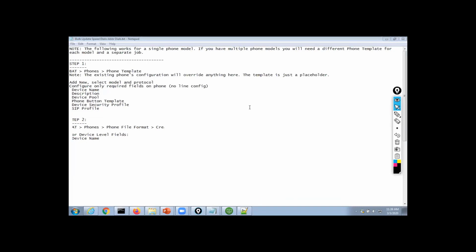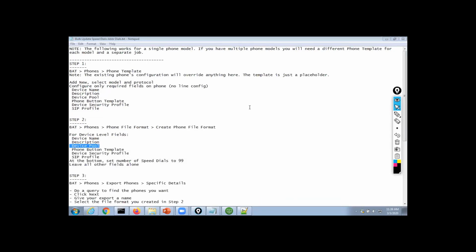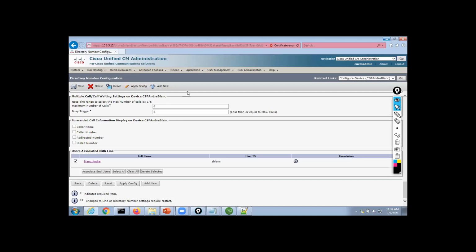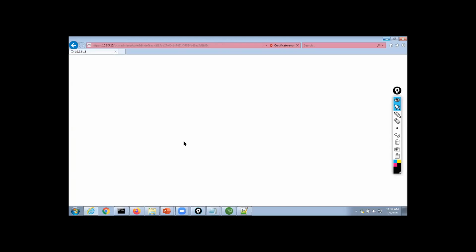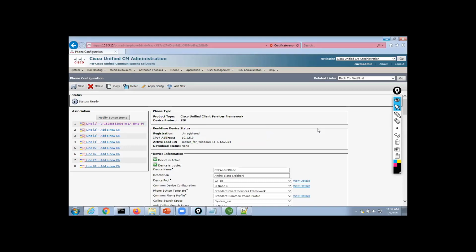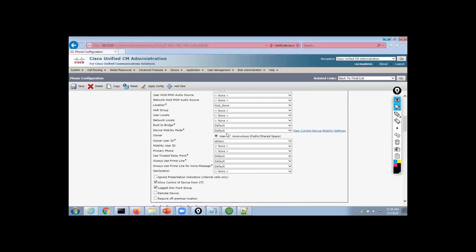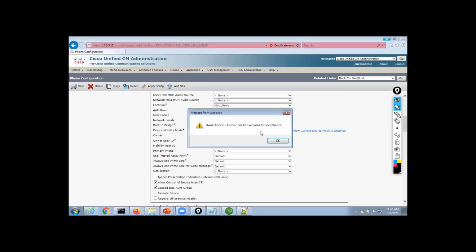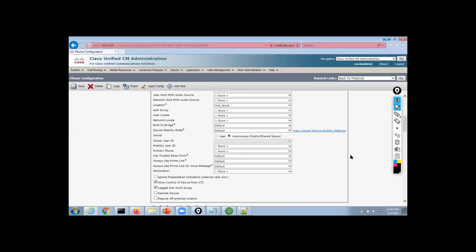How can I use BAT to change the owner from user to anonymous? So you're saying, how do I change owner to anonymous and then blank this out, right? That's what you're asking for? Right. Let's see.